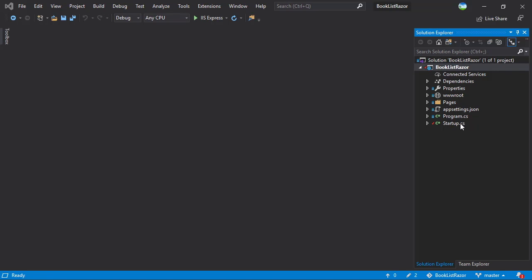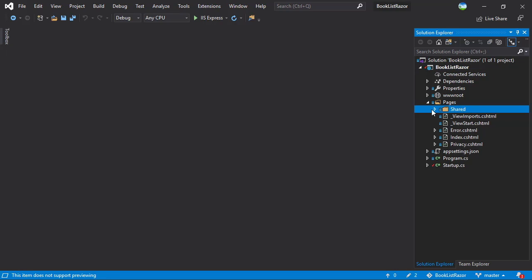In this video, we will be taking a look at the pages folder inside our Razor project. So the main folder inside any Razor project is the pages folder. In here, we will have all the pages that we want for our website. Inside the pages folder, you see a shared folder, and if you expand this, we have underscore layout and validation scripts partial. Now the names of these two Razor pages start with an underscore, which means they are partial views.